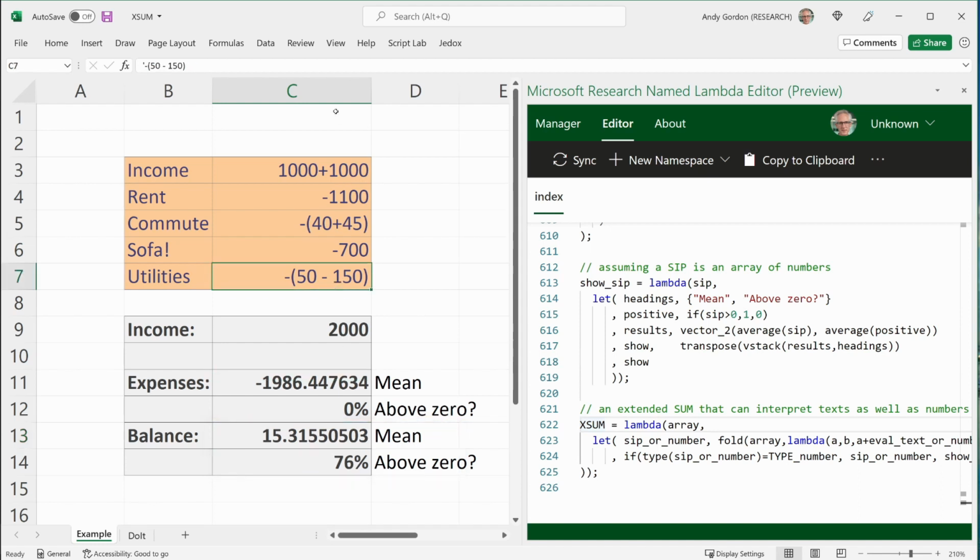But say if the utilities were likely to be a bit higher, maybe instead of between 50 and 150, maybe it was between 50 and 450, then the expenses go up and the balance goes down, and now there's a very slim chance of being above zero. And so using Excel, she can now decide maybe it's not worth taking the risk. I won't buy the sofa.